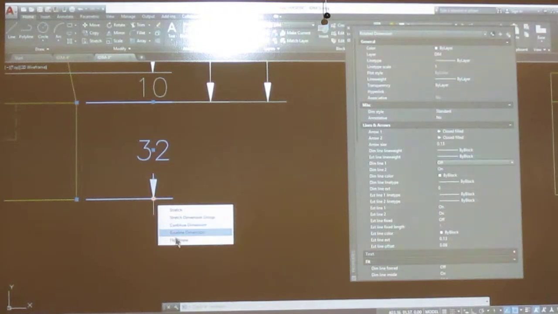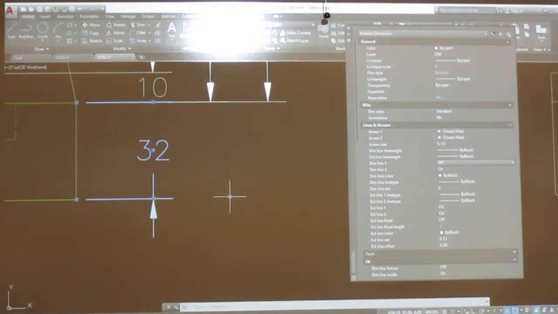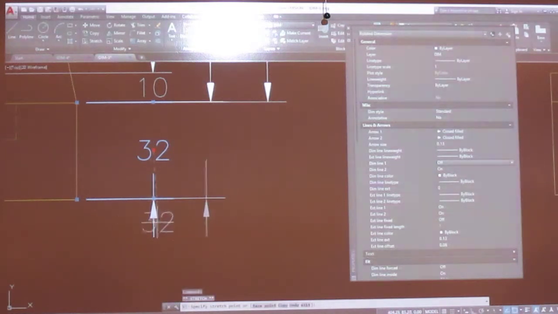Then I'm going to get down on this grip. We do have some new things, flip an arrowhead. Now the problem with that one, it leaves this guy right here. So how am I going to deal with that? Well, I'm going to take my text and go ahead and pull it out.